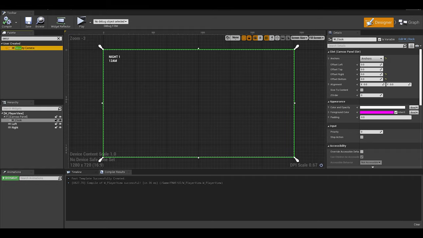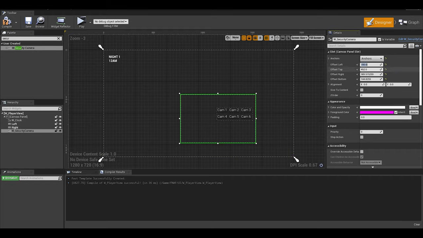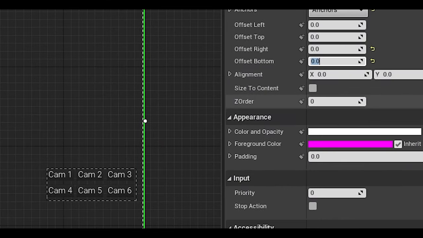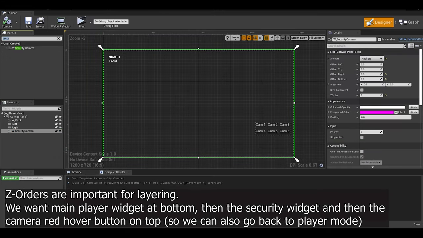You just have to anchor it to the whole screen. Hopefully you understand anchors by now, if not, comment below and I will help you. Anyway, now I have to adjust the Z order, this is because our camera widget has a canvas panel, if we do not adjust the Z order, then we cannot interact with all the other widgets. We need to interact with the hover buttons that controls our camera rotation.